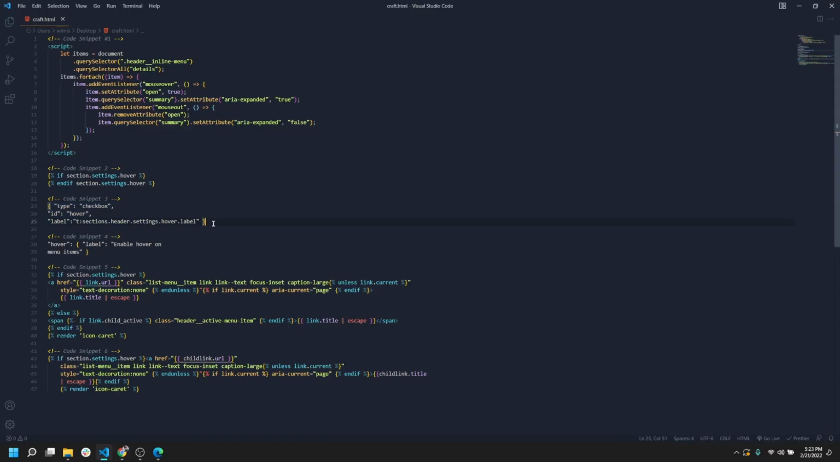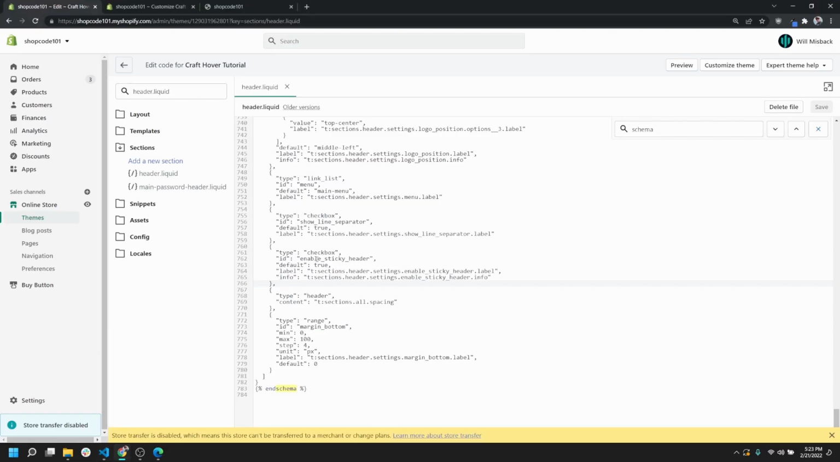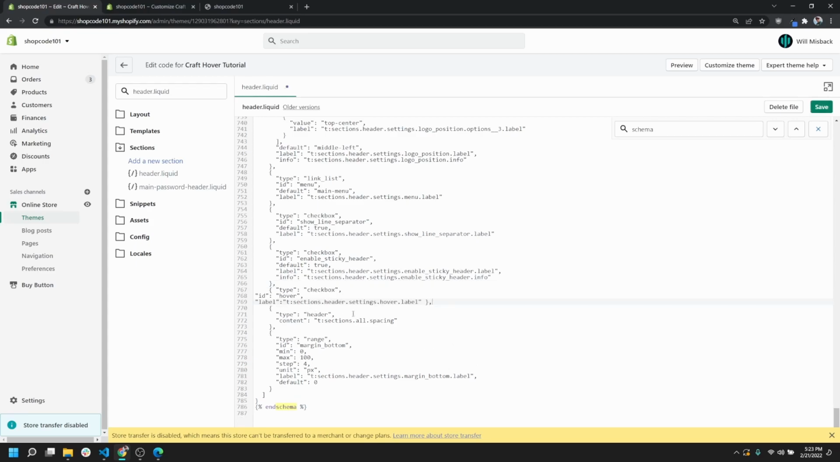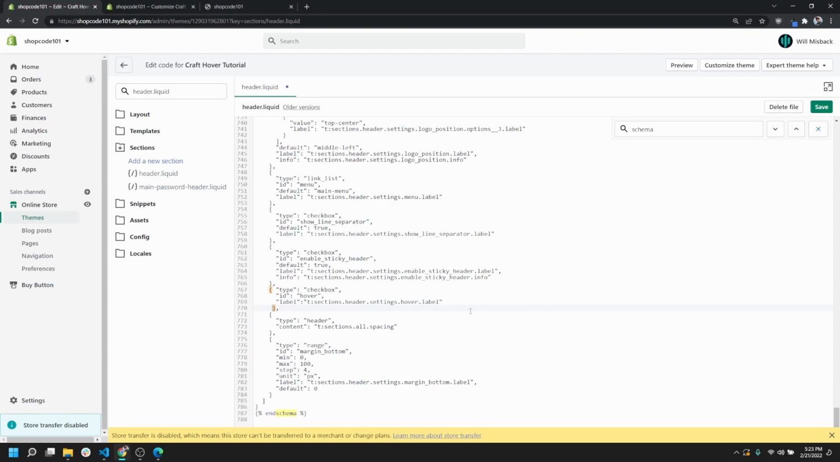Let me make sure that I add a comma to the end of this for you guys. So we copy paste that, and we're going to go ahead and put it right here. It's going to format it super weird. That's okay. We can just format it better with spacing. And once we do that, we're going to save.